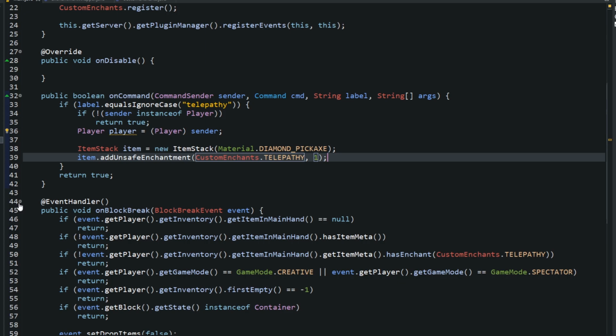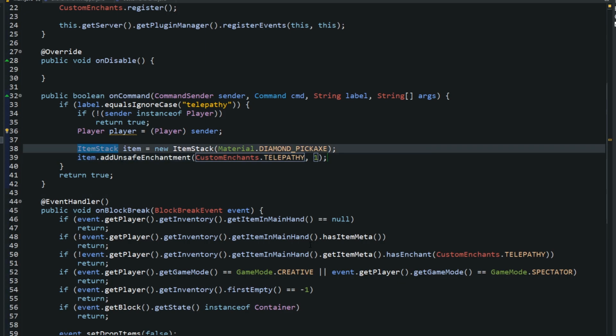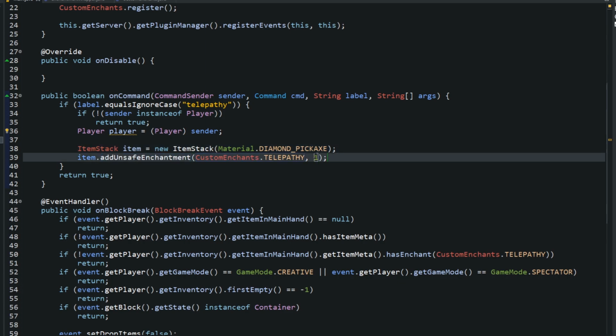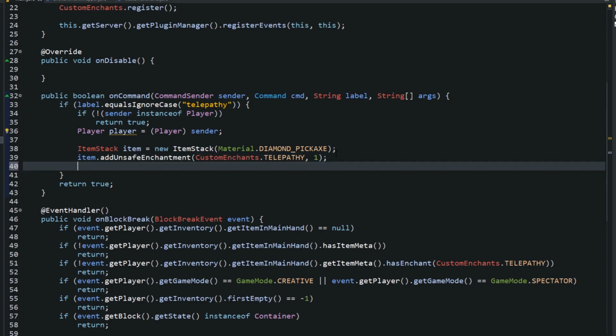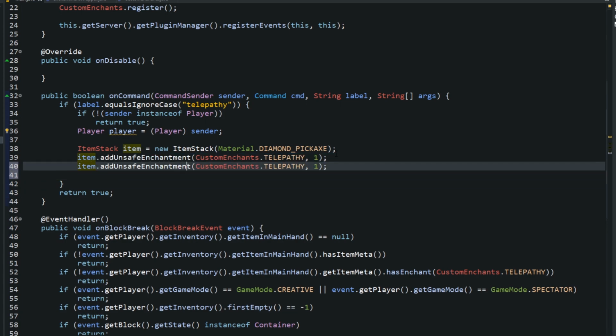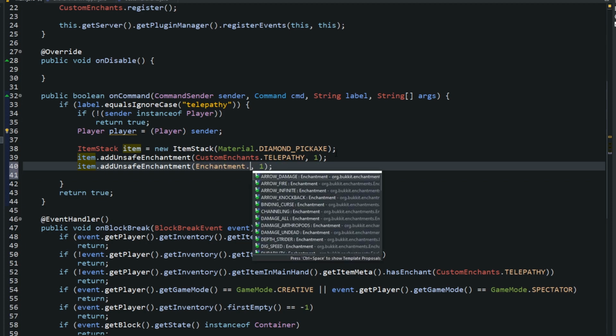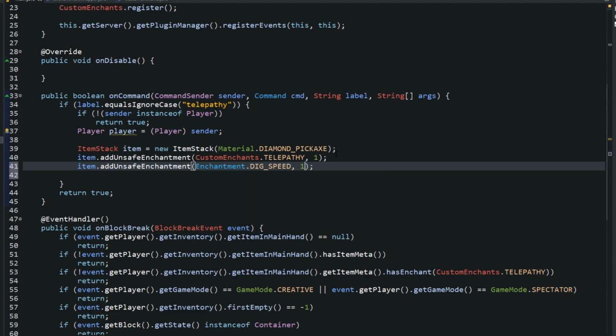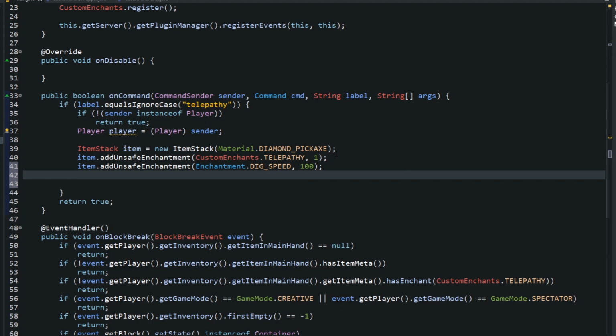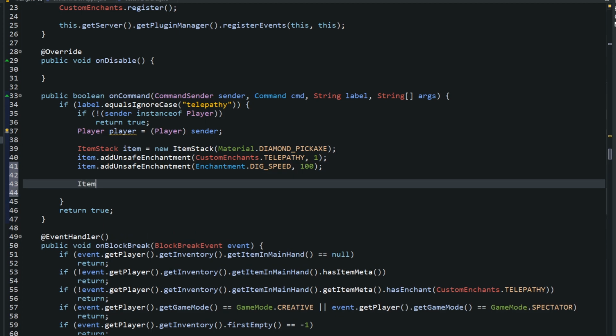and that is how you add your custom enchant to an item. Create the item or get the item if you're doing it that way. If you can get the item, add an unsafe enchantment, our enchantment, the level, and then we'll just do it like that. And of course, if you do like my other one, you can add an unsafe enchantment of fine, we'll just do it. Add unsafe enchantment, and then you can also add Minecraft enchantments here, like I showed you guys in the beginning of the video. Enchantment dig speed, and we could add dig speed of 100 in there. Doesn't matter.